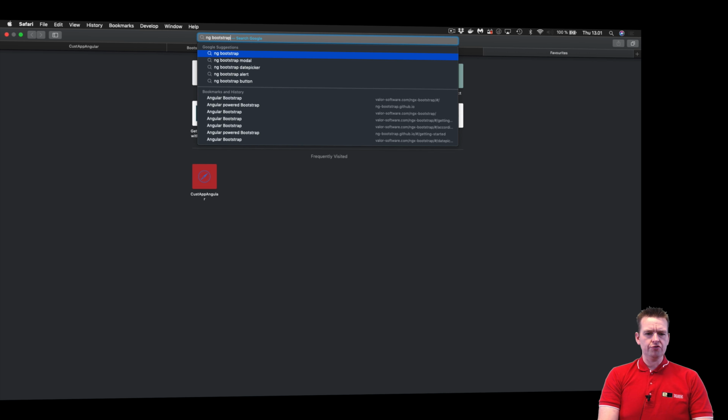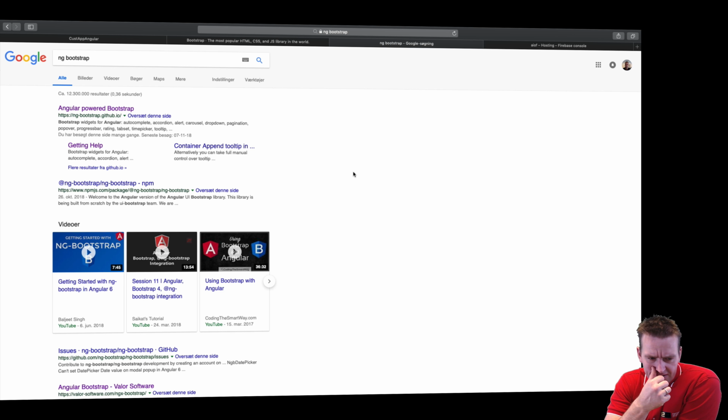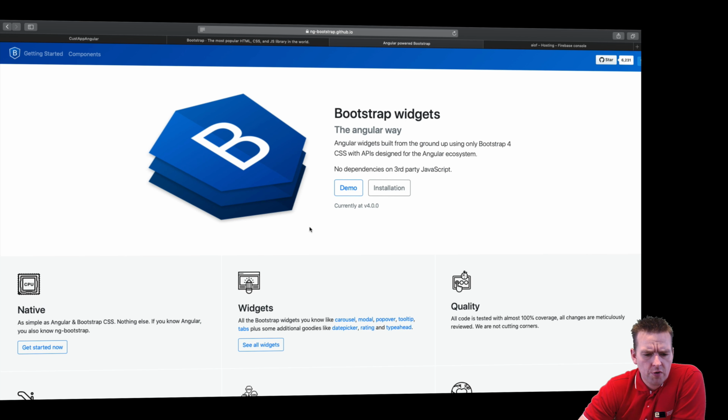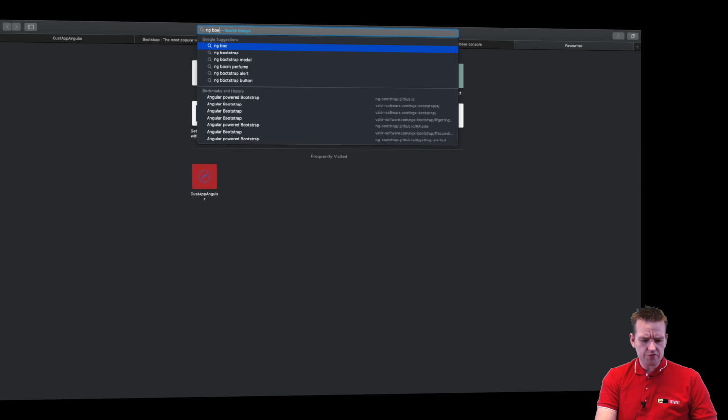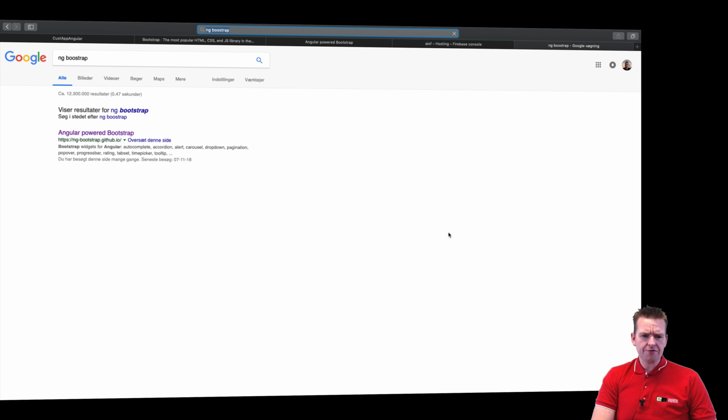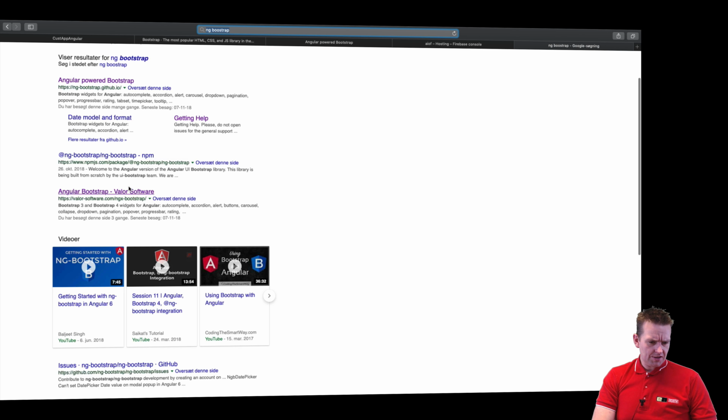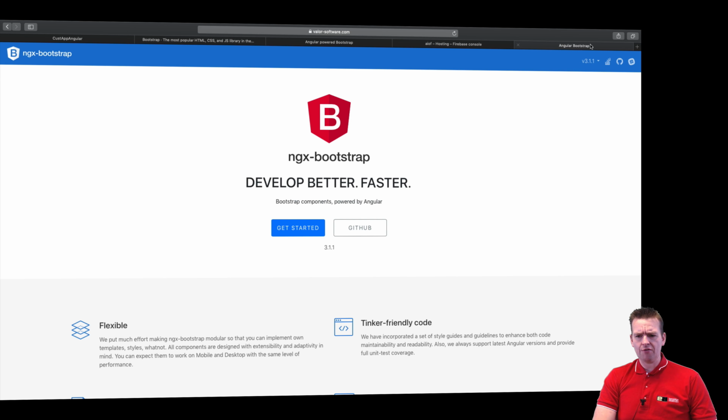I'm going to search for that, and you'll notice right here I get a few different results. Now there is the Angular powered Bootstrap, this guy right here. Let's just try and open that one. Now this is one way to start using Bootstrap supported by Angular. So we can use that one. Let's just try another search, ng Bootstrap, because there's another framework, this guy, the Angular7 one, which I've also tried to use. That's also another way to wrap Bootstrap.